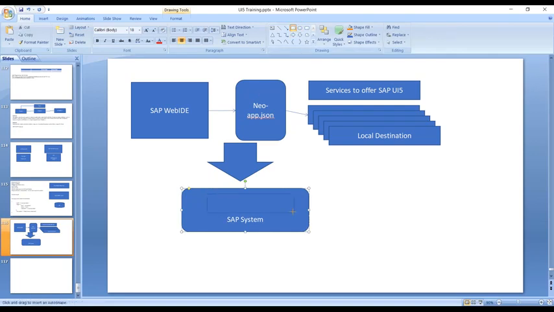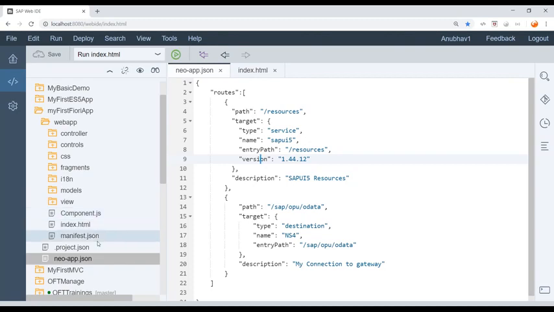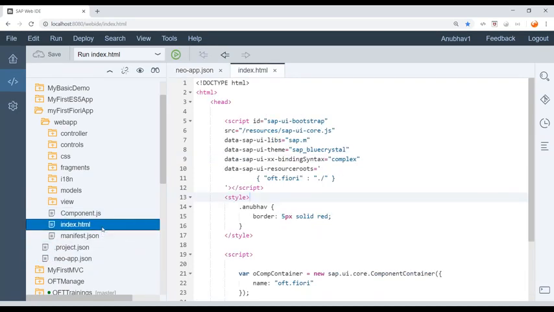So now your app is deployed here in the system, and new app JSON doesn't come into the picture when you're deploying. This is your SAP system, your app is deployed. Watch out, go back to the manifest, go back to the index. You see, it's not referring to any host and port. It is referring to slash resources, which means it's a relative path. It will look for the SAP UI core JS in your local SAP UI5 system. Inside your SAP system where you deployed this app, it will refer locally to that URL.